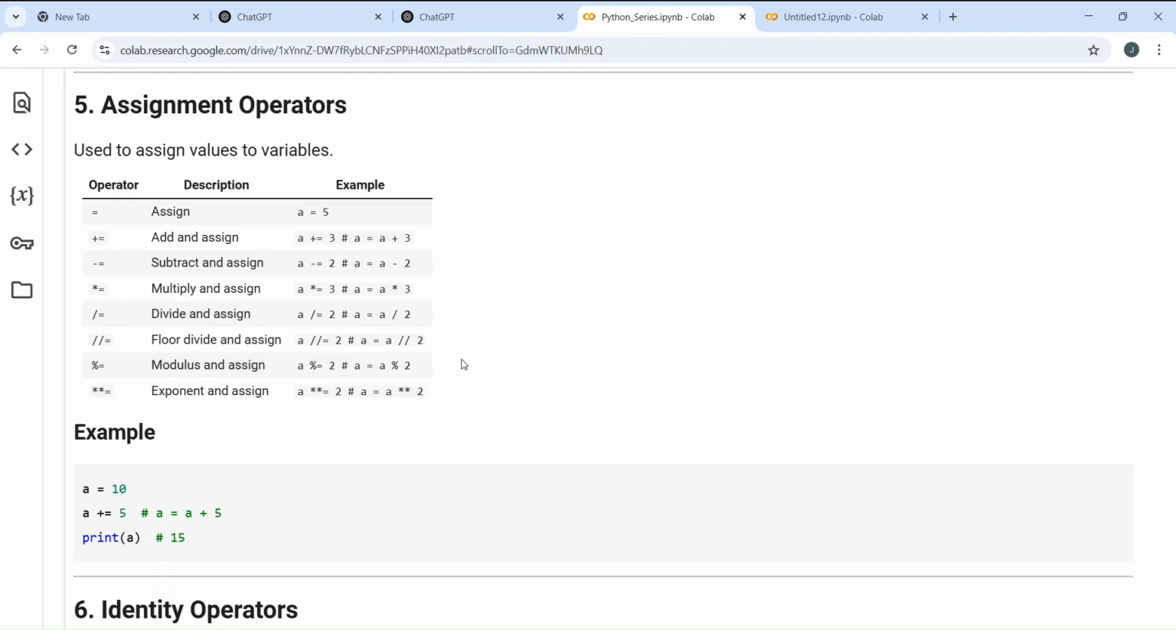Whatever arithmetic operators we have learned, if we add an equal to symbol after that arithmetic operator, so this plus and I'm adding an equal symbol, minus and I'm adding an equal symbol, multiplication and I'm adding an equal symbol, all of these would become assignment operators.